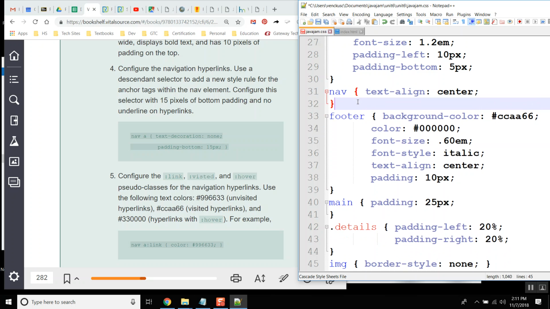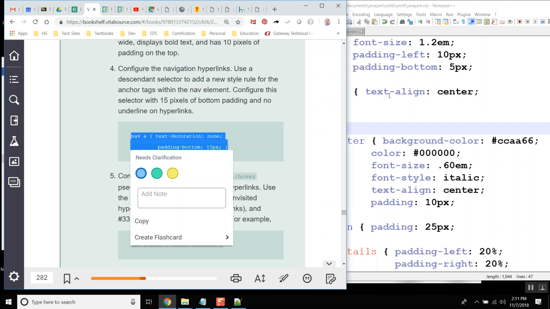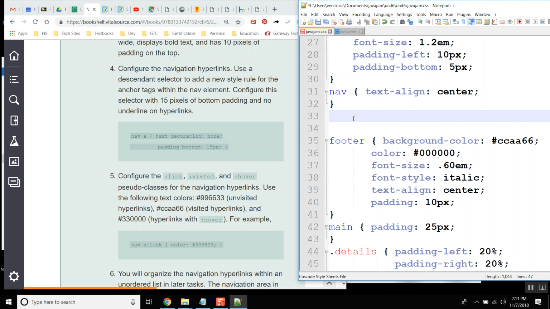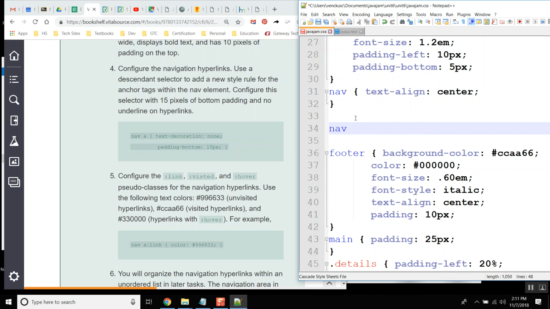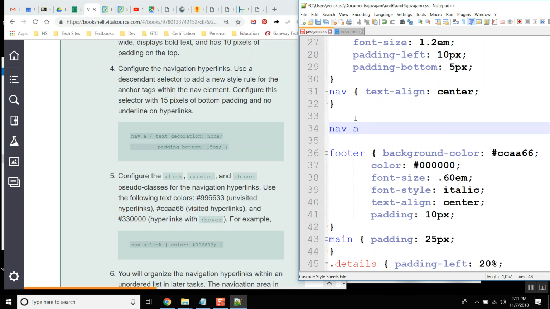And it shows you this. I can cheat a little bit. I can do this, but I won't do that because you guys don't have access to this. I will type it. So nav A.